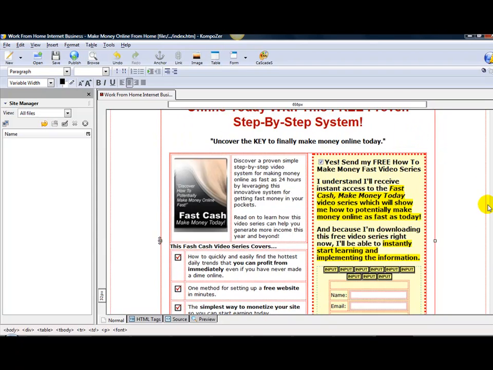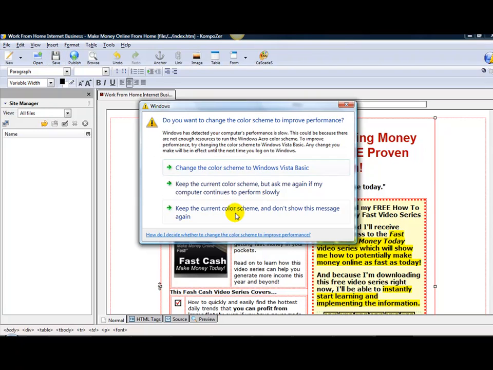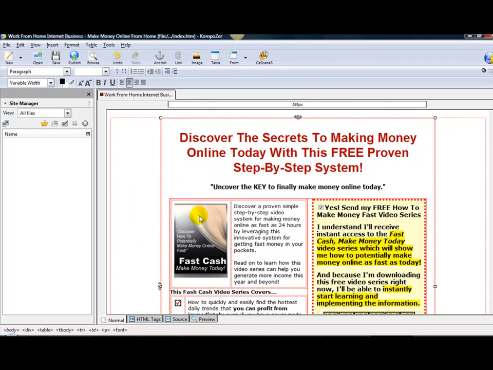Now you are welcome to change your title tag, which can be found up here at the very top. You want the title tag to be keyword rich. We have already optimized this squeeze page for your most important title tag. This squeeze page is optimized for the phrase work from home internet business, make money online from home. So it's hitting the phrases make money online, work from home, internet business, money online from home, all these keyword combinations. So it's a very good title tag. But let's just close that out. Okay, so very good title tag.